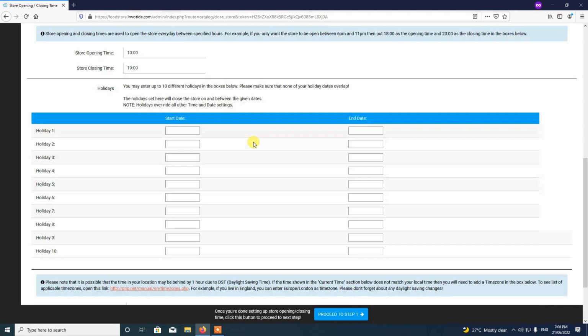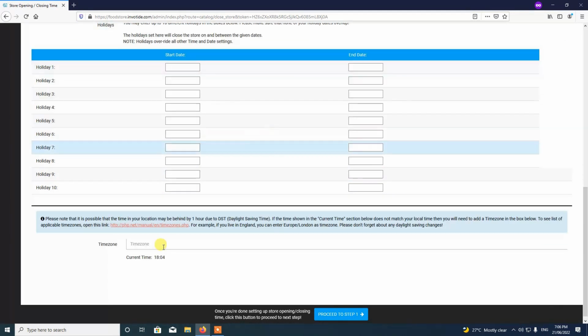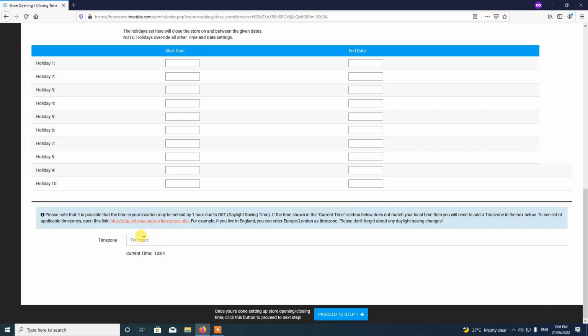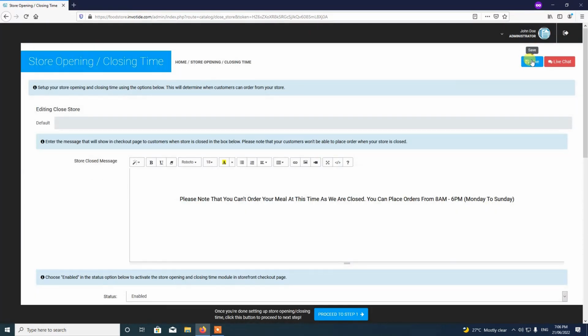So here we can set up holiday dates if we want. So this is the start date and the end date. We can also change the time zone that will be used for this module using this option. So let's say I want to change my time zone if I live in England. So I go ahead and pick this and add it here. So once that is done, we go ahead and save.